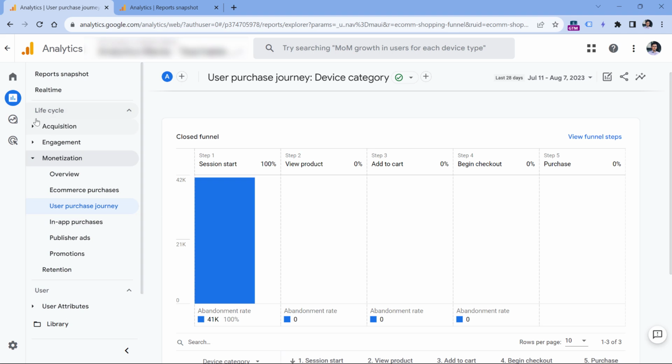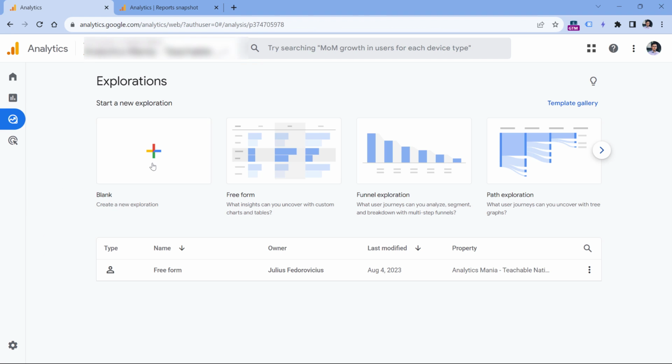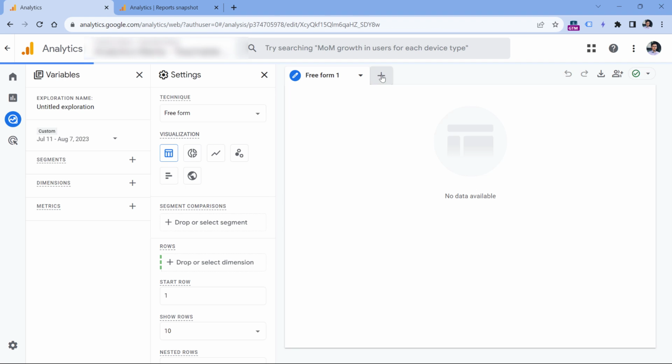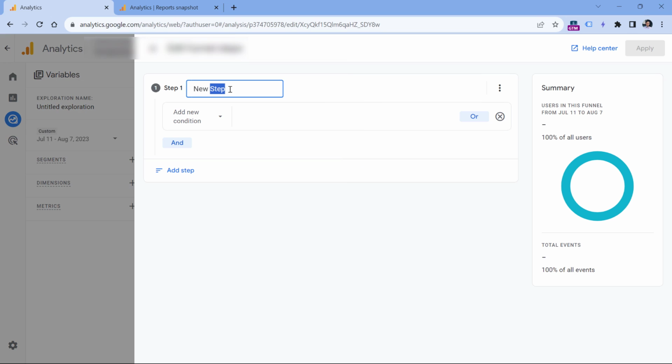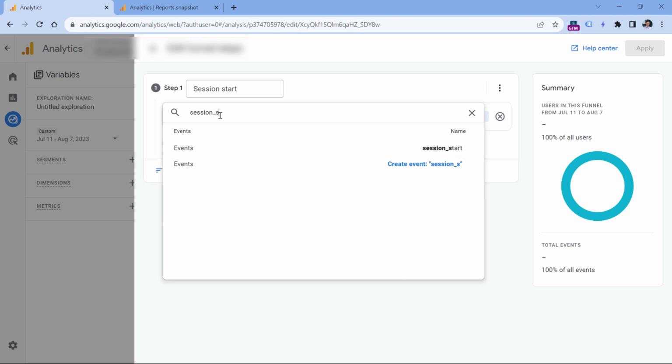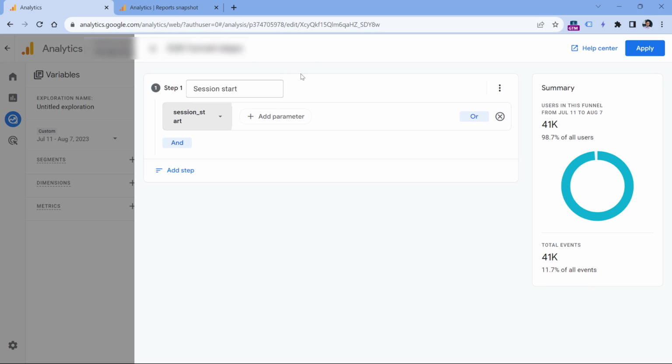To do that, you should go to Explore, then Blank, then add a plus and select Funnel Exploration. Then click the pencil on Steps and add the steps of the funnel that you want to track. As I've said before, in my case, I'm tracking add to cart and purchase e-commerce events. That's why I will do the following: session start, and the event name is session_start. This one is automatically tracked in all GA4 properties.